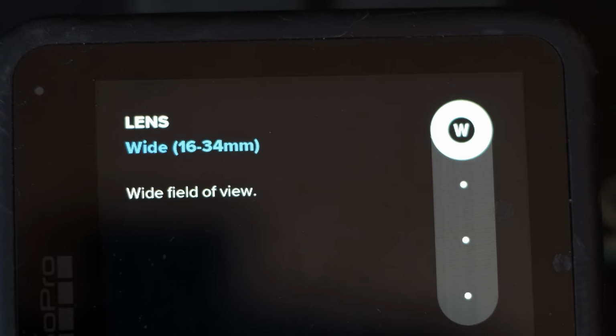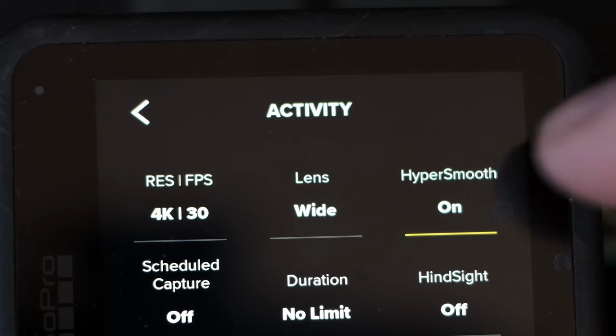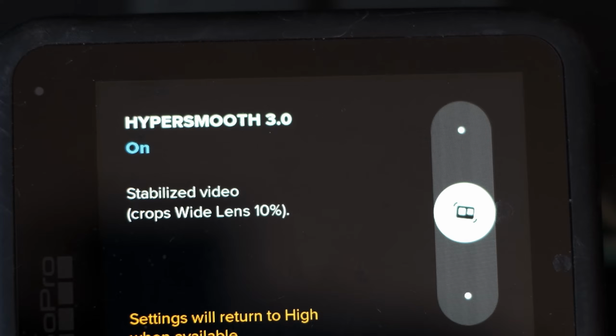The lens I set on wide, and that gives me enough of my handlebars and bike in shot without the crazy distortion that you get with Super View. And my HyperSmooth is on. Those are the only three settings that change in this profile.